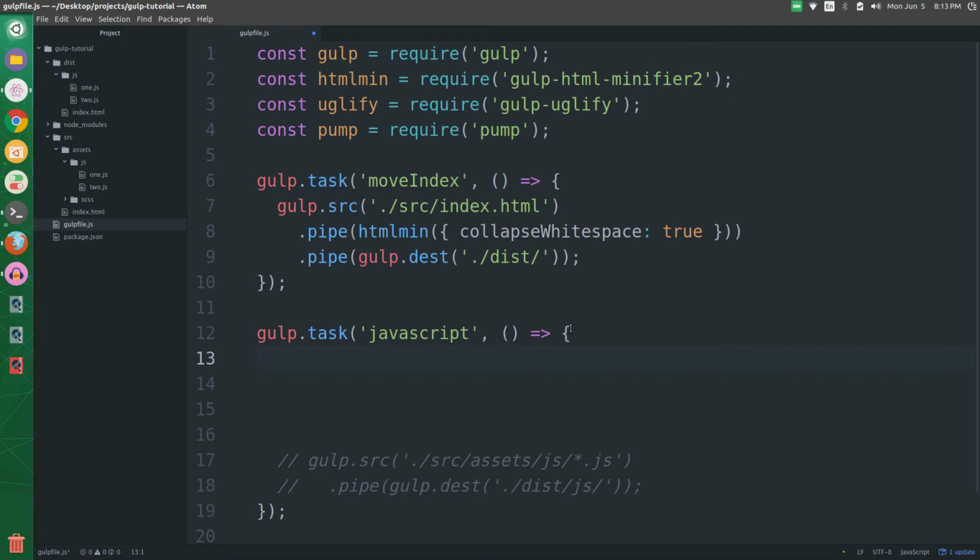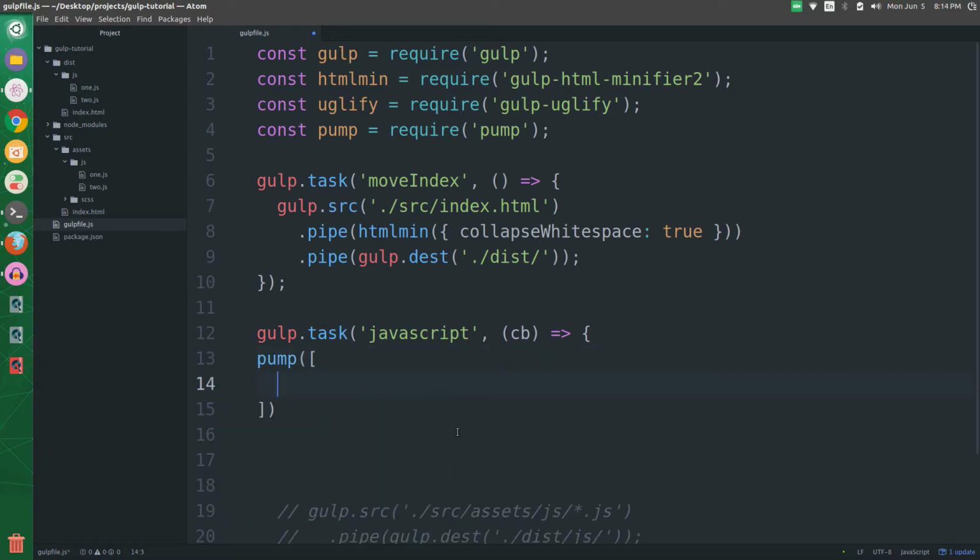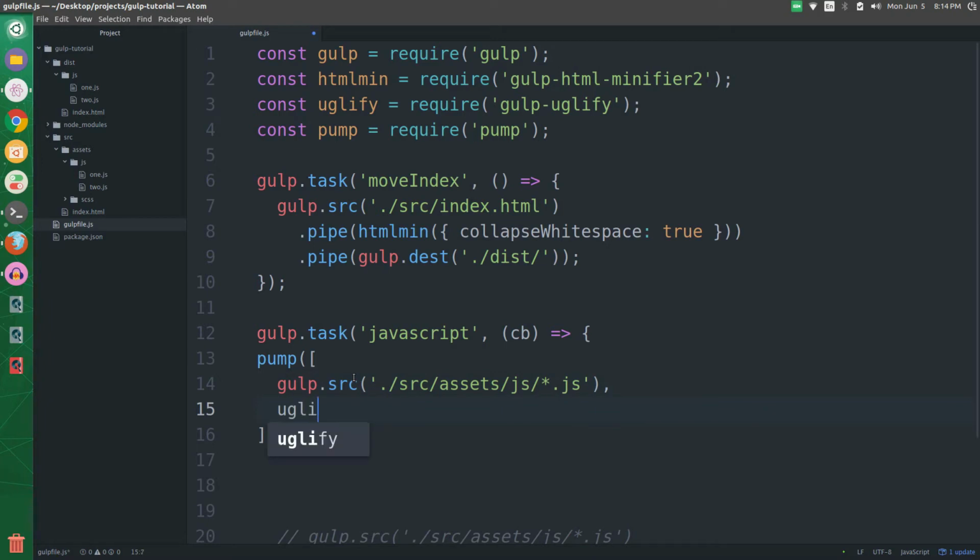And so the way you do that is, well, first you have to pass in callback into the function, and then we'll have to return that later. So we'll say pump array, and then we'll paste in the source. Then followed by a comma, we're going to run uglify, and then finally we're going to output the file.